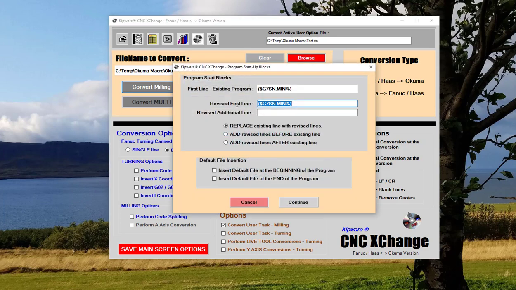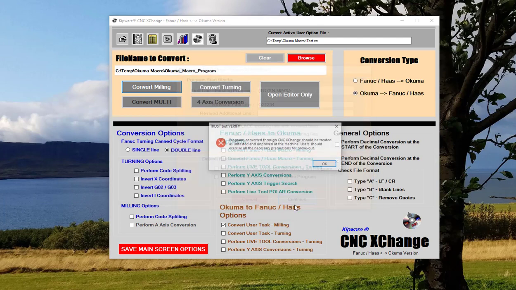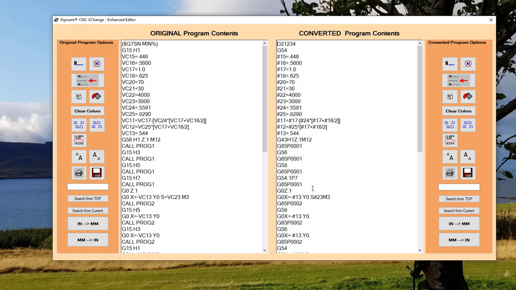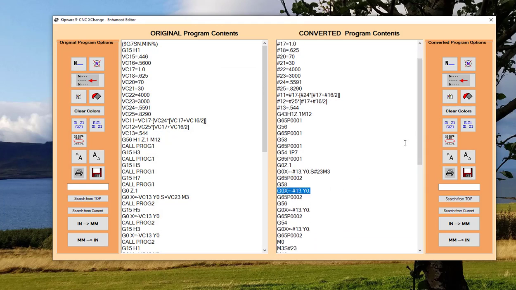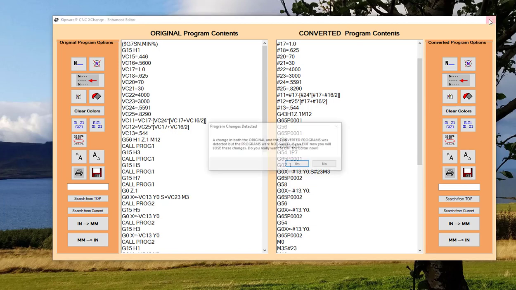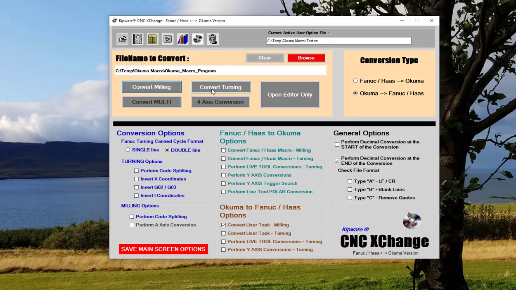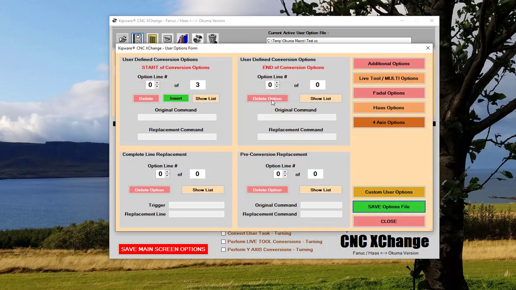Next, we have a few cleanup equal signs to configure. We can see we have a leftover X equals in one of our letter addresses. Converting variable and math equations is a complex task, and sometimes we can have a few stray adjustments to make. Using the end of conversion options, we can configure CNC XChange to look for any X equals statements and simply make them X statements.